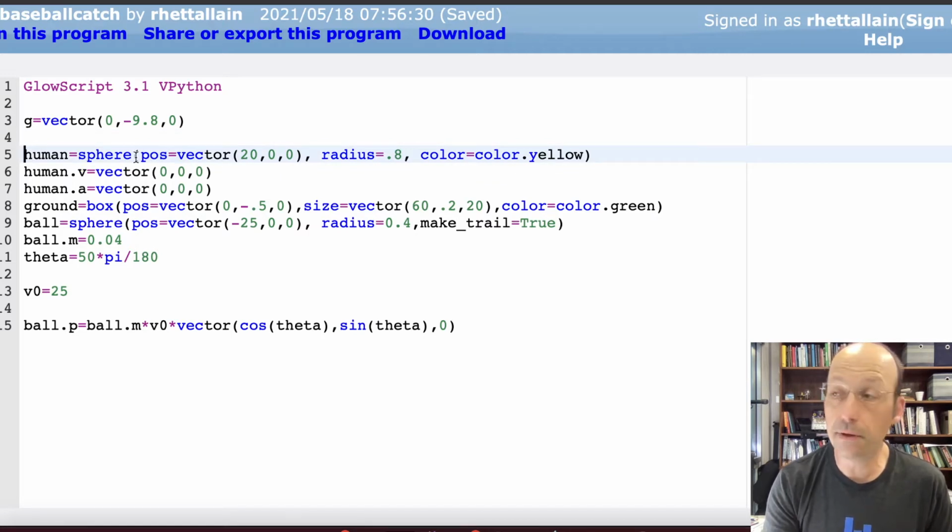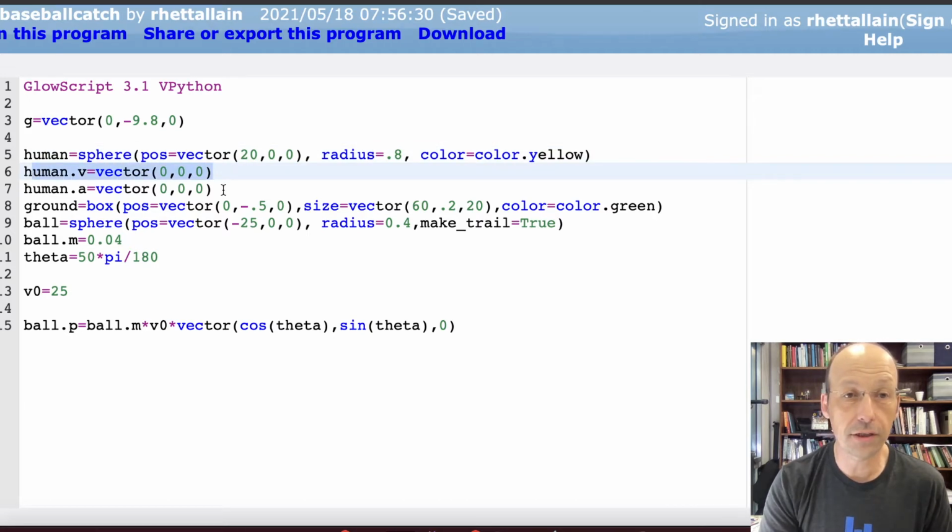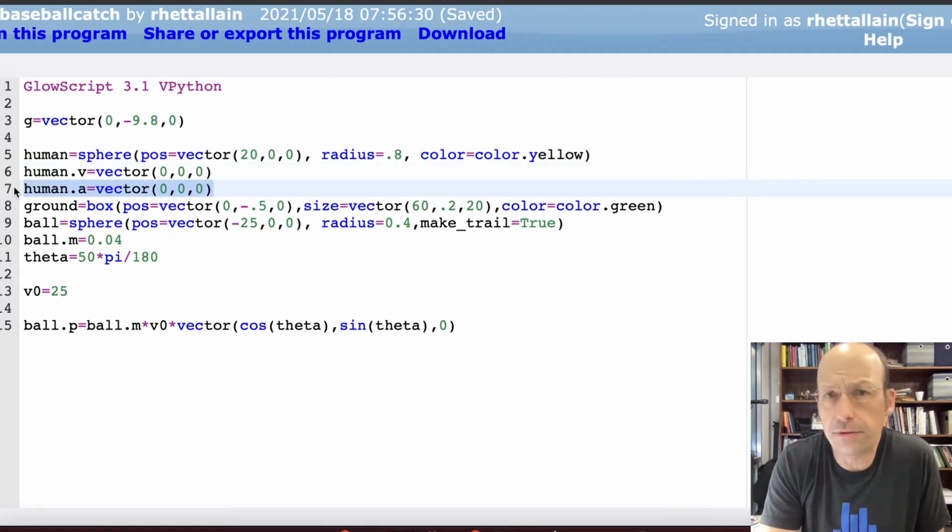and when I make a sphere, I give it a position value, I give it a radius value, I give it a color value. Now I can give it other attributes. In this case, I gave the human a velocity vector, so human.v, and I give it an acceleration vector, which I'll change these later, but right now the human's just going to stand there.